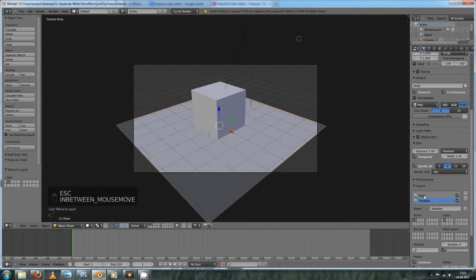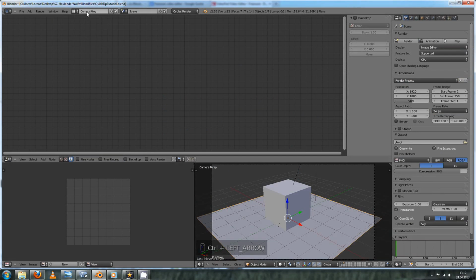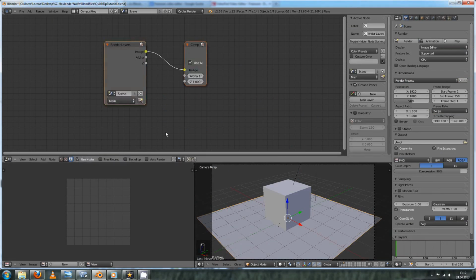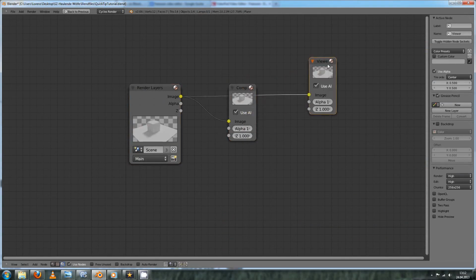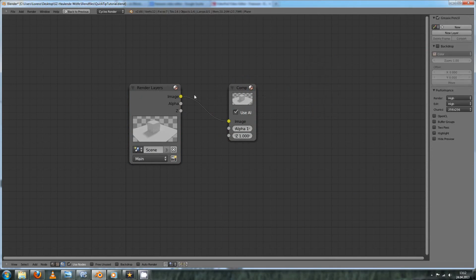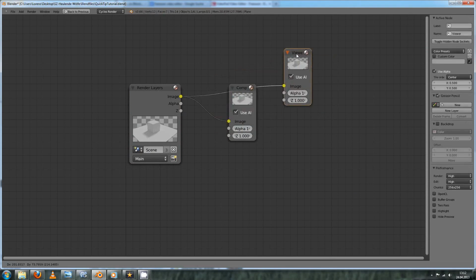So I'm going to do the same for the main layer, but instead of just having the plane, I'm going to render the cube. Then by pressing Ctrl left arrow, I'm going to switch to the compositing and check use nodes. Then I'm going to bring this menu up to full screen by pressing Ctrl arrow up. Pressing Ctrl Shift and clicking on the render layer adds in a viewer node.